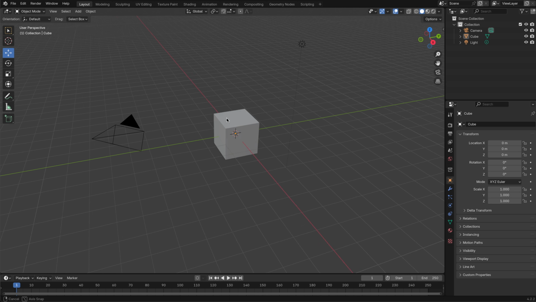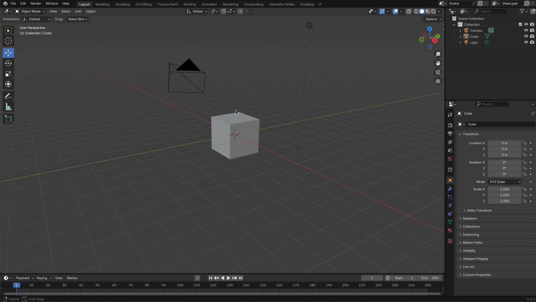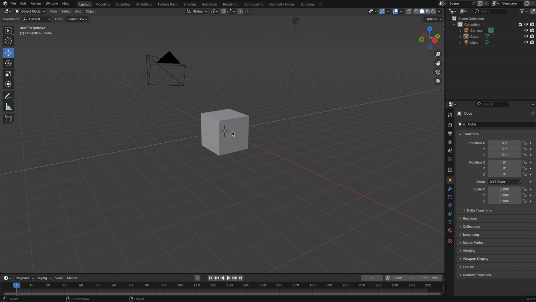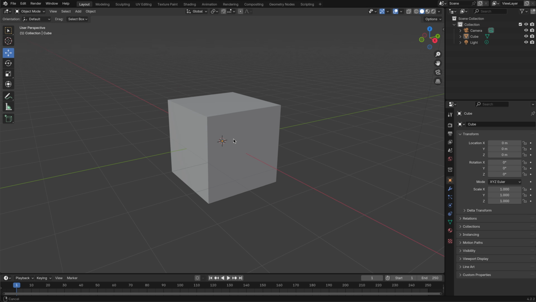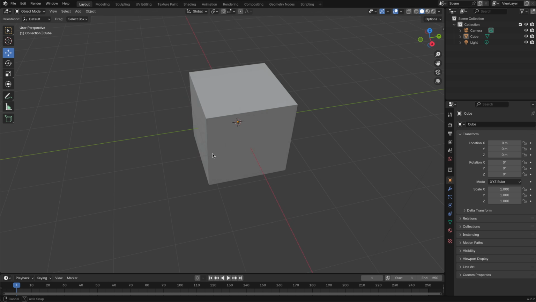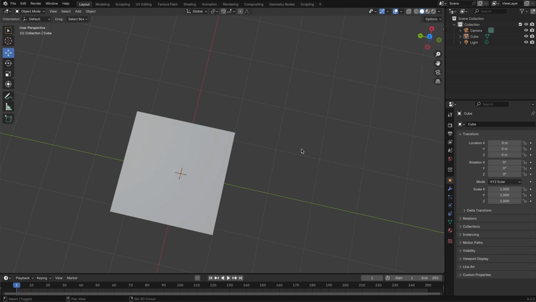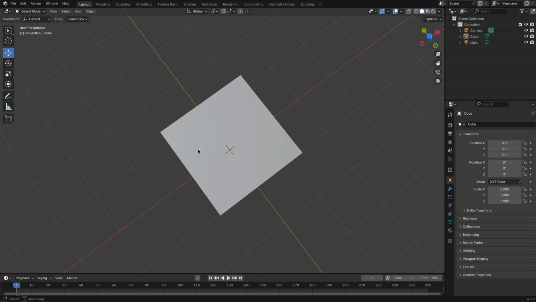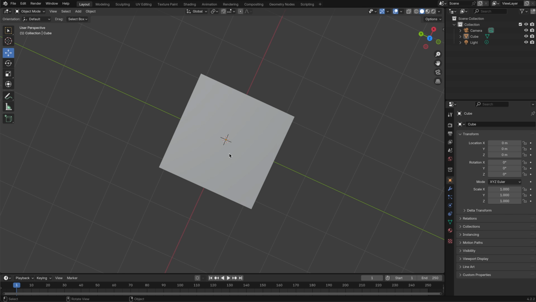Take a moment to practice these movements. Getting comfortable with navigation is essential for efficient work in Blender. Remember, there is no rush. Take your time to familiarize yourself with moving around your 3D space.